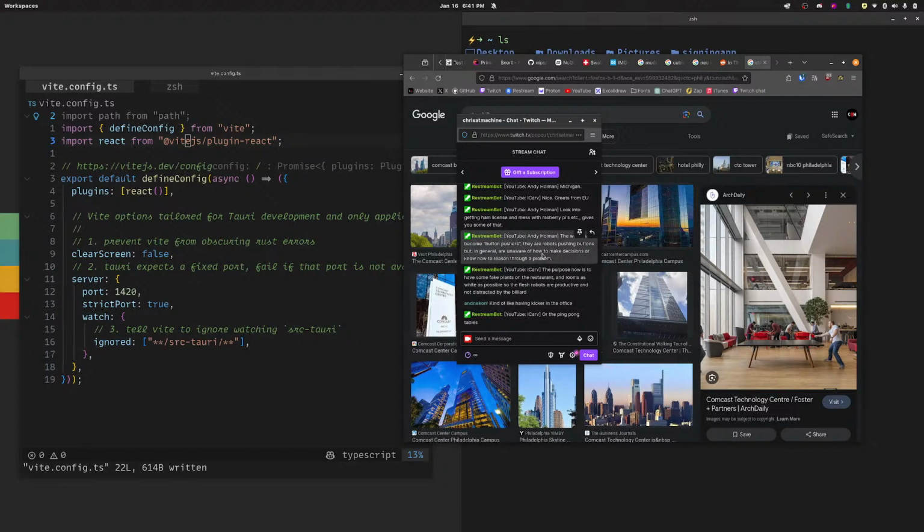Ping pong tables, yeah. It was so loud. When stuff like this was going on, it was always so freaking loud. The purpose now is to have some fake plants in the restaurant and rooms as white as possible so the flesh robots are productive. Yeah, yeah. I don't know. Kicker in the office? What do you mean by a kicker? Like a speaker? But yeah, I don't know. I don't like the cubicle farms. I don't like this kind of stuff.